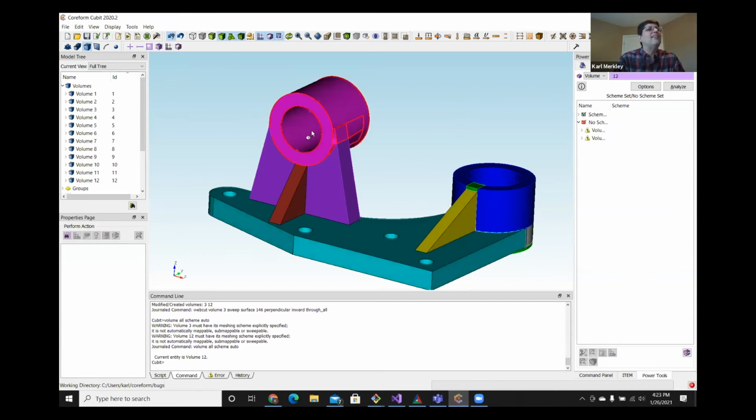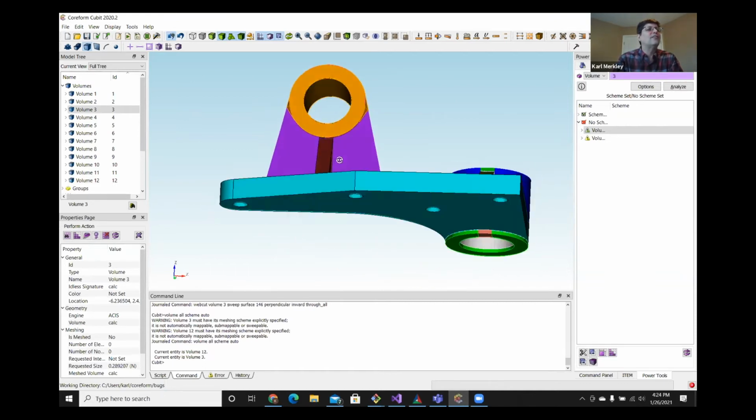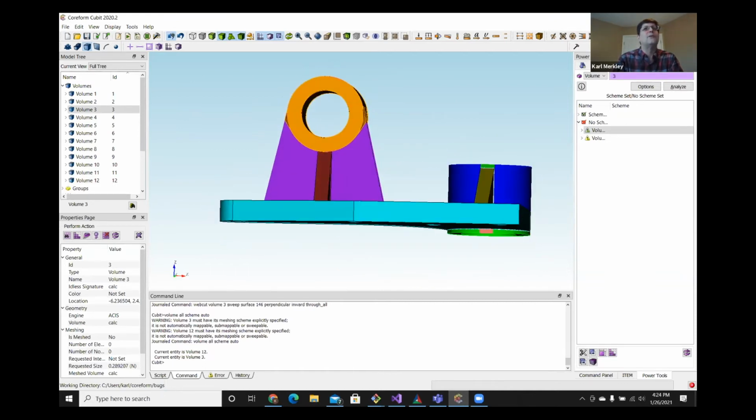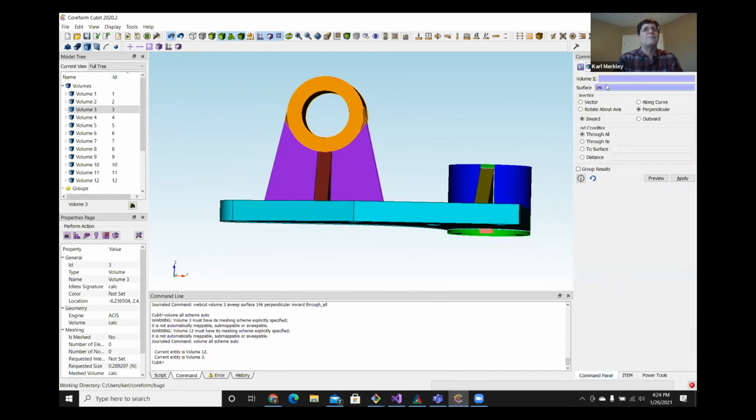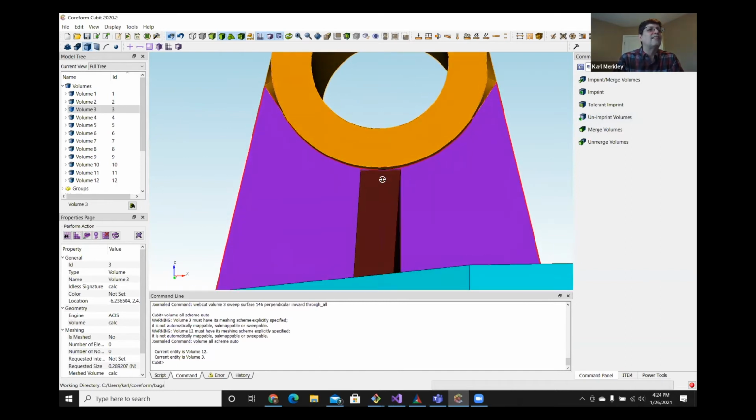Okay. This volume has what we call a periodic surface in it. So that periodic surface we'll need to take care of. But we're going to go ahead and go back to our command panel, go into volume, imprint and merge is our next step. Now, remember I told you we've got this little small gap in there.